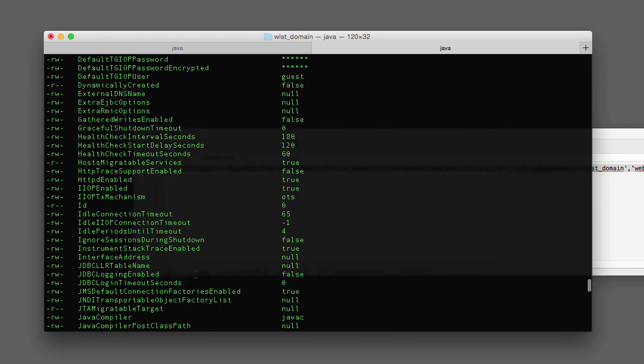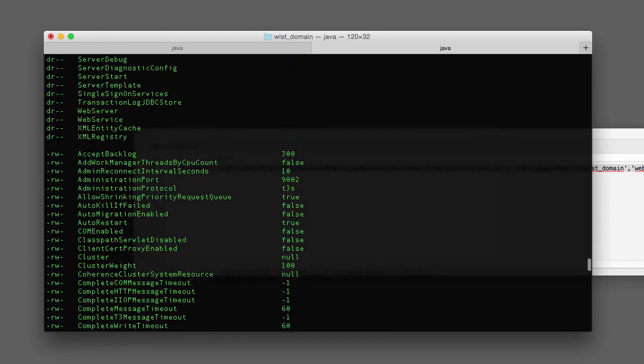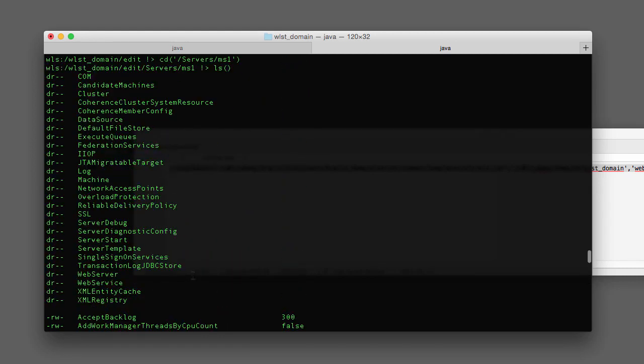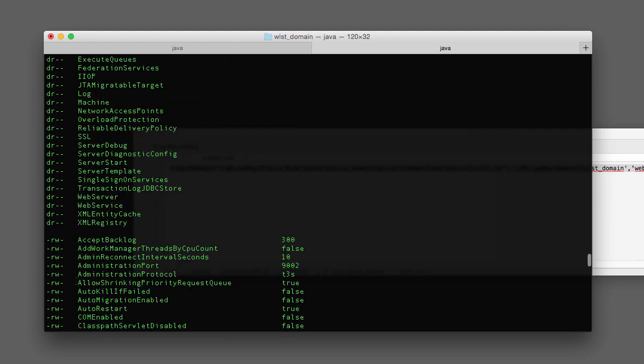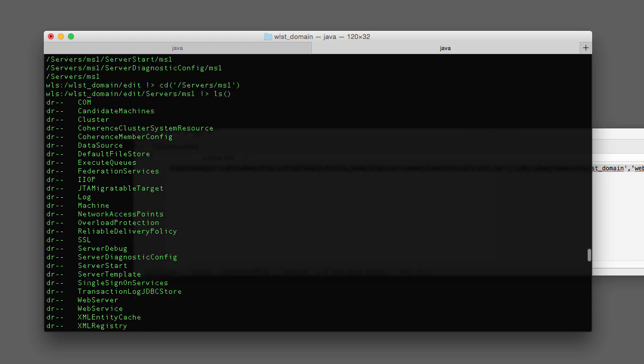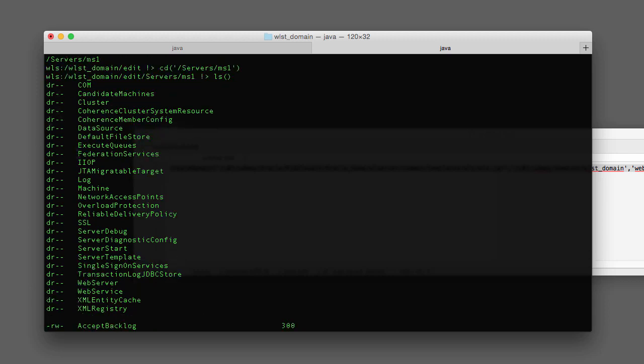Okay, this looks right. So these are all the attributes for our MS1 server, and you can see that before when we were in offline mode, we really only had files, or really attributes. Now that we're in an online mode, we see that there are directories as well. So these are child mbeans for this server. And so a server mbean can have child mbeans like cluster, data source, machine, SSL, and web server.